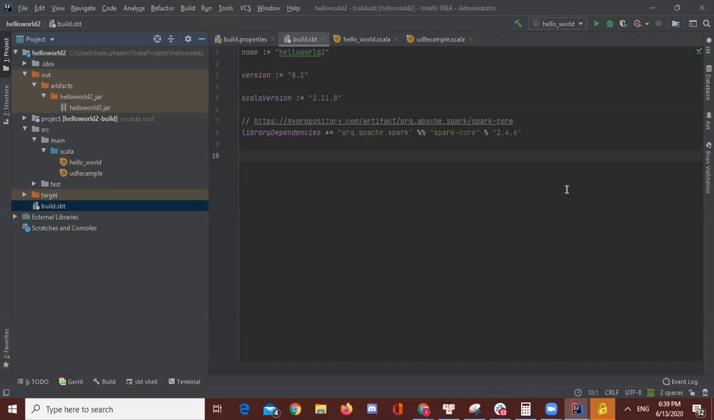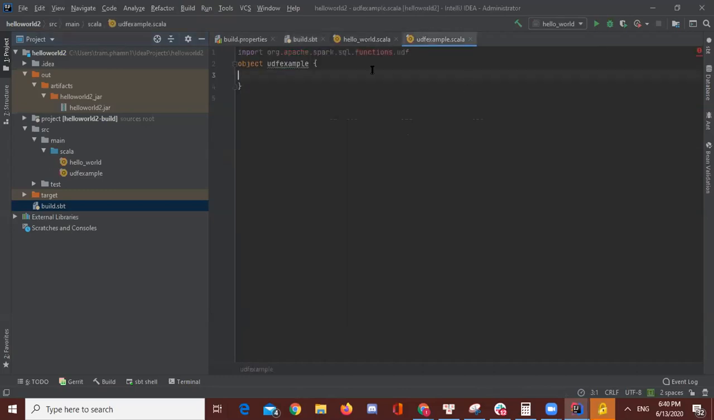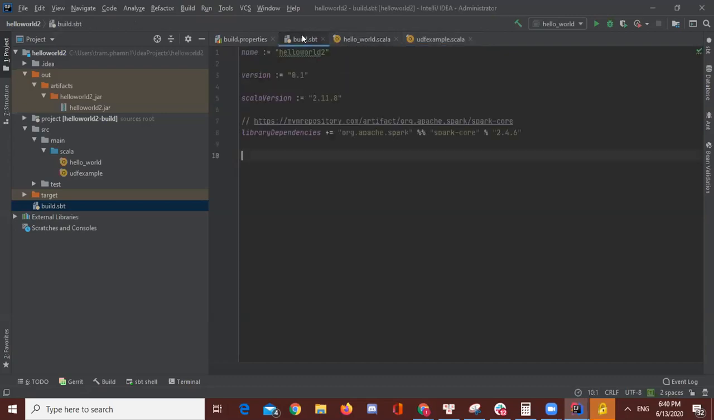Now you can see the error is gone in the SBT. The dependency has been downloaded, and now we will go into our UDF and we will see Apache is fixed. Now I think the functions are the issue. Okay, so Apache is fixed, Spark functions. Now we need to add another dependency, and that dependency is Spark SQL.